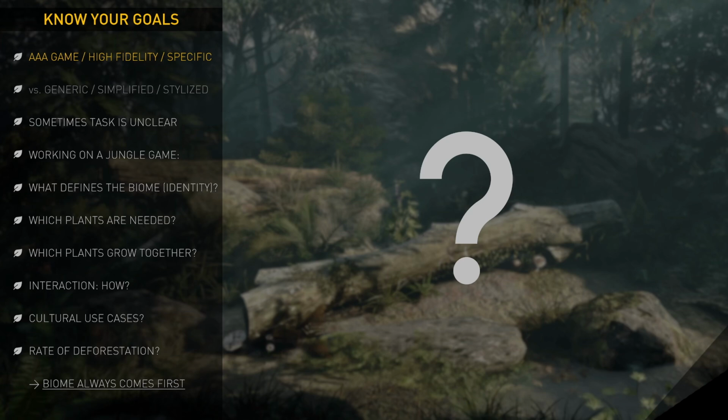That being said, sometimes the task that you are given as a foliage artist can be quite unclear. It could be that you're starting a project and you get the task to work on a jungle game. And then you need to think about what defines the biome identity even, and which plants are even needed. Which plants grow together? Will there be player interaction with the plants? Do some plants even have cultural use cases? Are some maybe even used in the game, in the lore, for medicinal use or something like that? Do we need any burned plants or fallen trees? What is the rate of deforestation? Is something like that even needed?